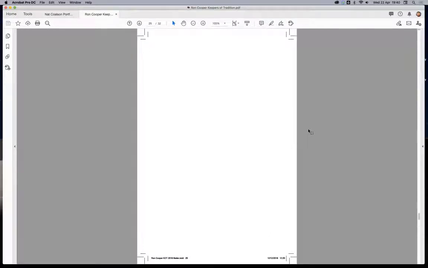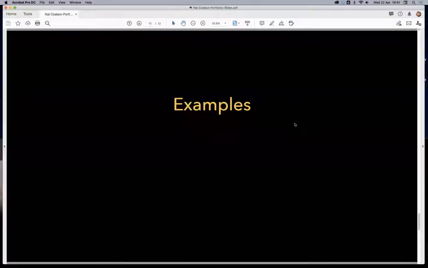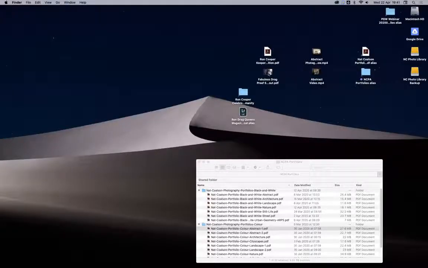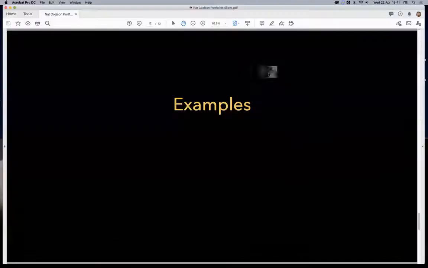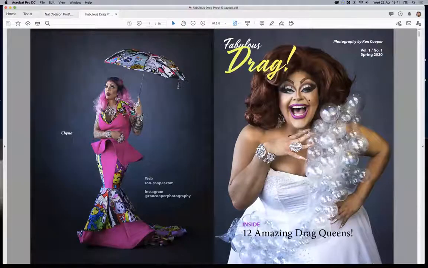Okay, so that is a portfolio that's been extended out to become something a little bit more. Ron also has recently been producing a set of studio portraits of drag queens. And you're seeing this for the first time. Ron and I are just finishing this up as we speak, and this will be available for download and purchase on Blurb as a magazine.